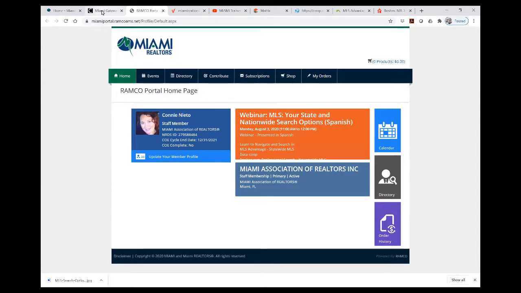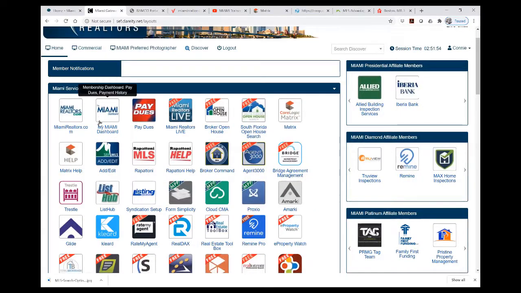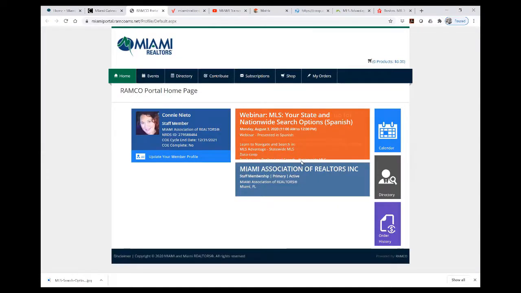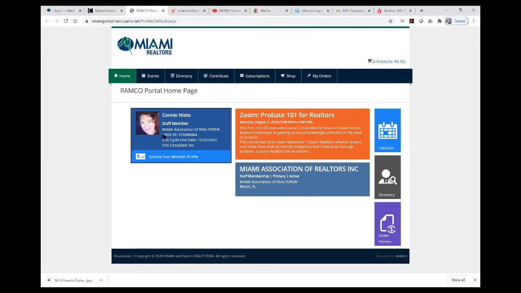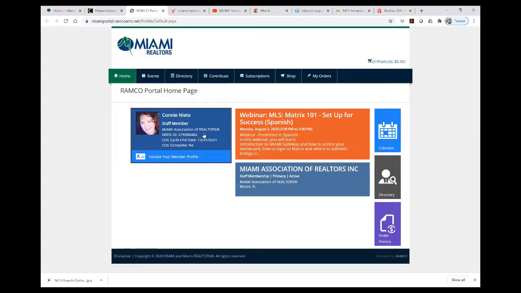And if you didn't know, here on the gateway, if you click on the second icon, My Miami Dashboard, it'll bring you to your portal information. Here's another location to add a photo of yourself. It will tell you information on your cycle, but most importantly, here is your NRDS number. So if you do not know it and you're going to go create your realtor.com profile, here's the location that you can get the information.